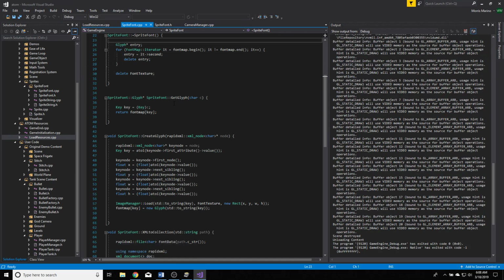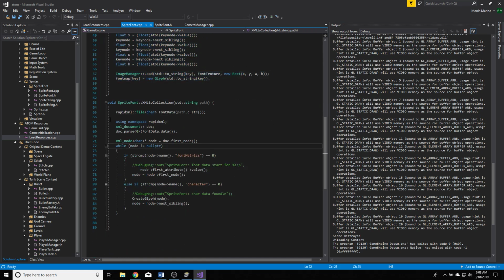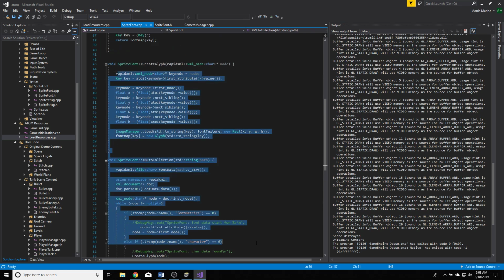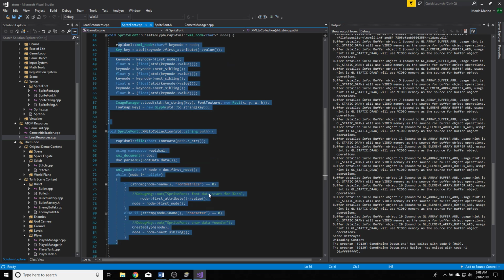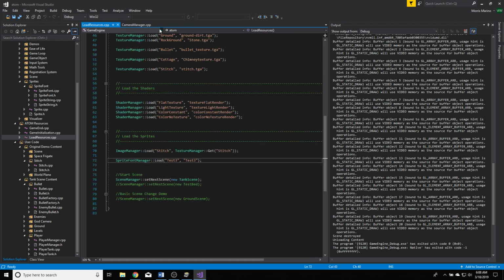Right. So we got ourselves get glyph, create glyph. This part here is a helper function for the XML collection function, which basically parses the XML. I mostly got this from your slides and lecture, so it shouldn't be anything too new. So that's sprite fonts.